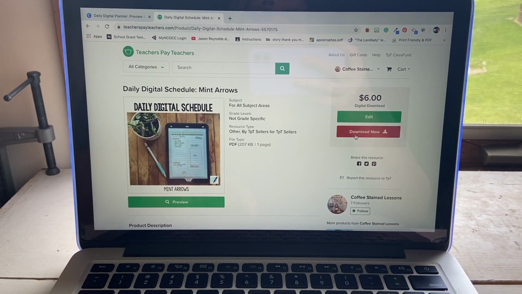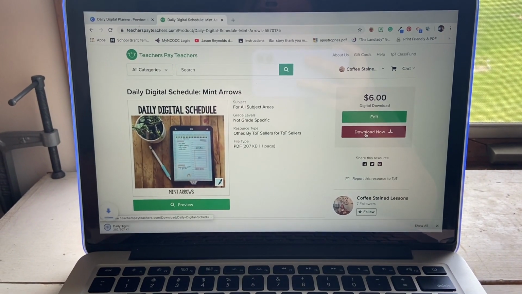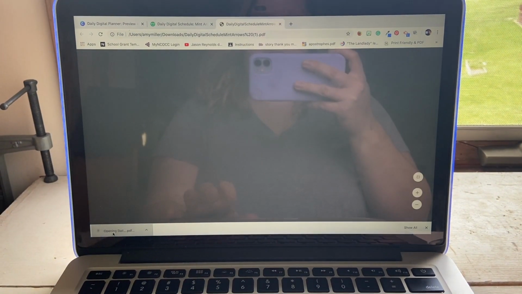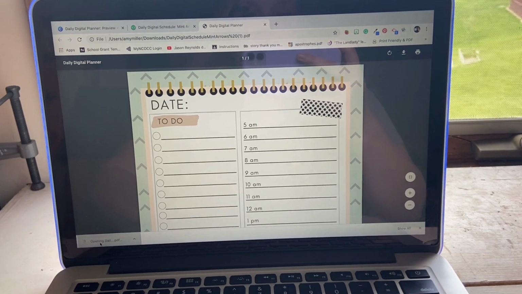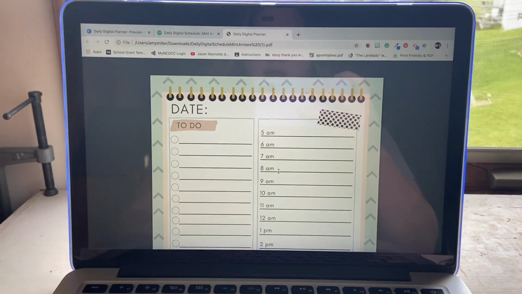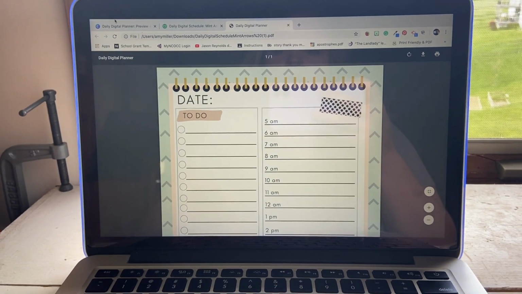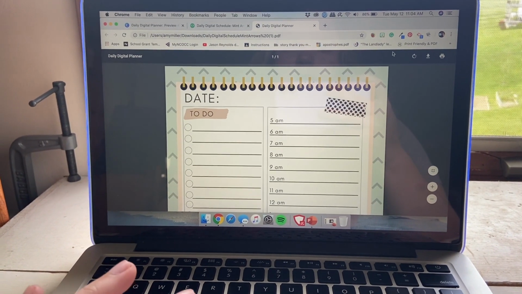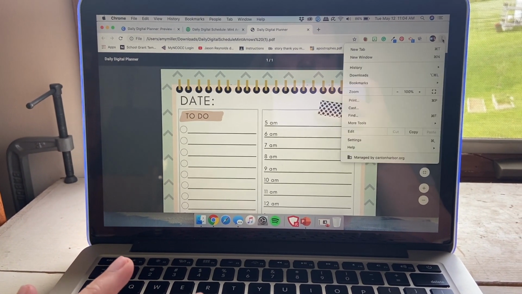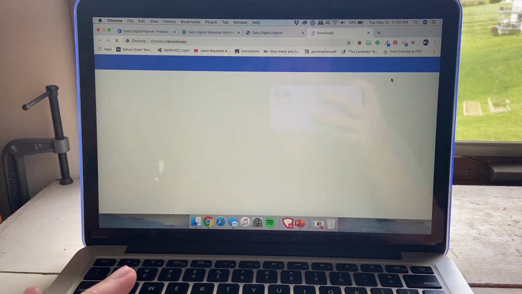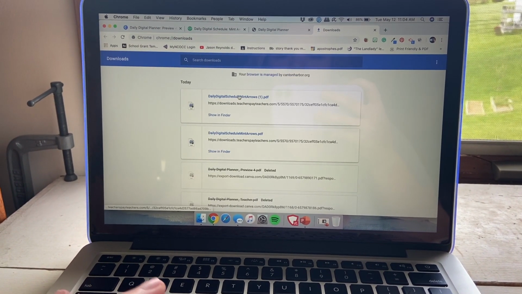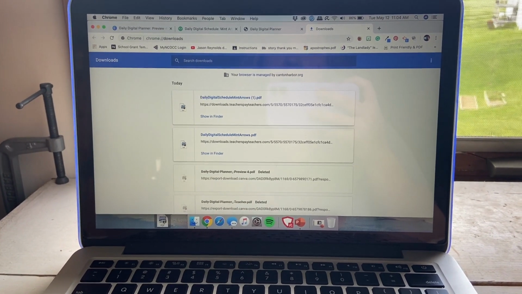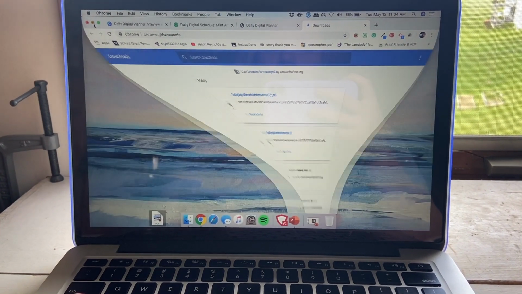So you're going to go to download now. It's going to pop up here, and there's my reflection. Hello. You are going to want to save this somewhere that you know where it is. So I'm just gonna minimize it here. I'm gonna go to my downloads, and I'm just going to drag the file onto my desktop so I know exactly where it is at.